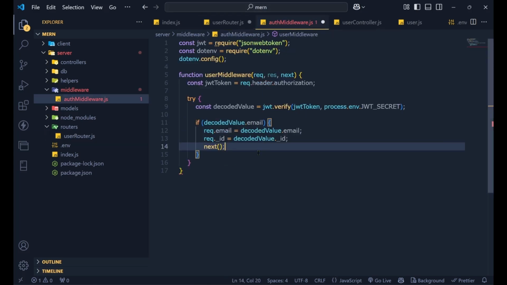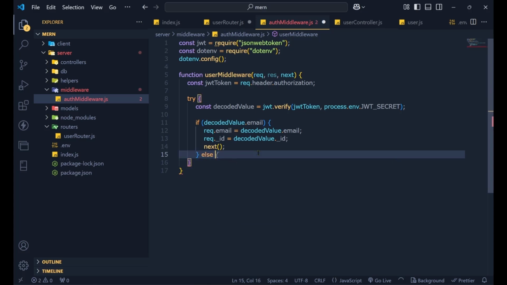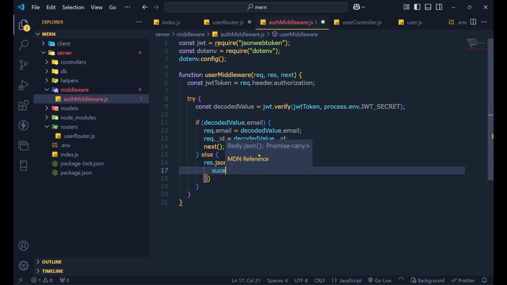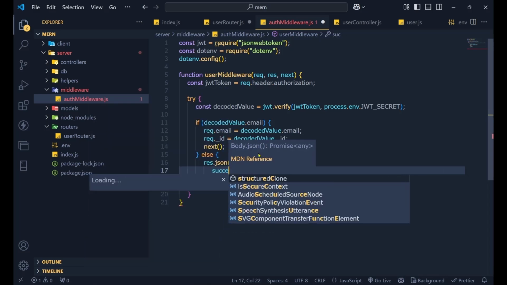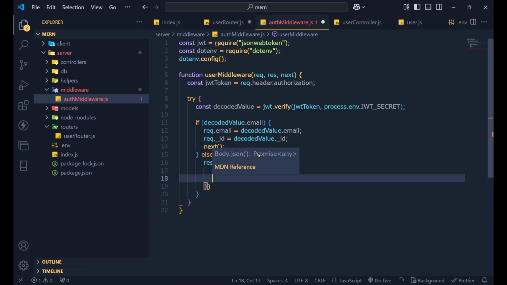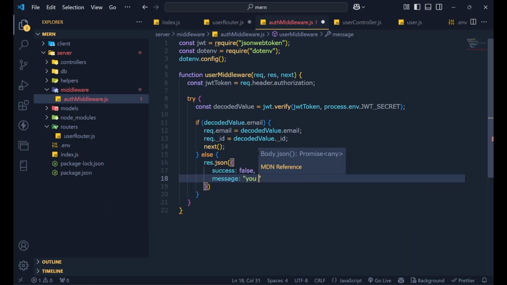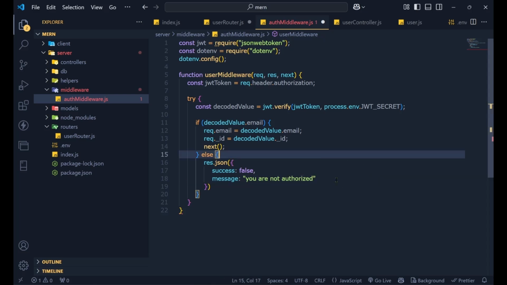All right. But if this is not the case, if we don't have any decoded value, we say an else. In this else, we'll simply say response.json. We'll send a JSON response directly. We will say success is false, like no success. And then we'll say message. Message will be something like you are not authorized to access this route. Simple. Or you are not authorized. This should be cool enough. And yeah, this is fine. So this is what we are doing in the try block.